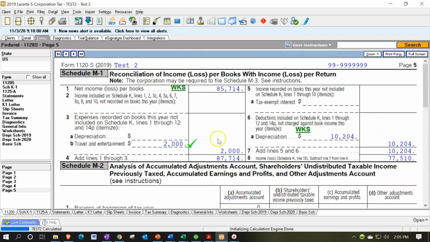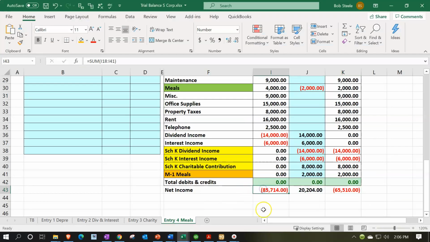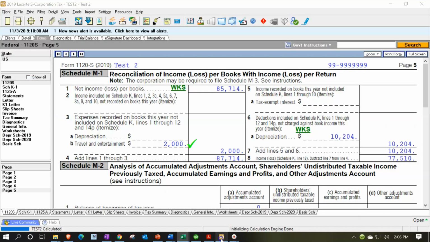So note the type of adjustments we had were these Schedule K adjustments, and then the M1 adjustments down here. Now, also note that this number, the 85,714, if I go back to here, that's the 85,714 on the book side. Notice that this side doesn't tie out to the 77,510 because these two adjustments are not including the Schedule K adjustments. These only include the adjustments for the Schedule M1. So I want to account for that.